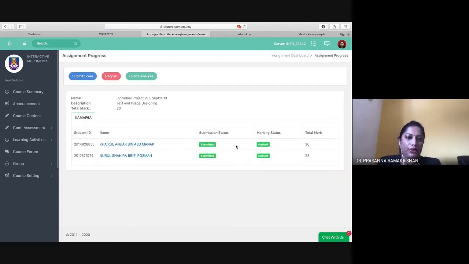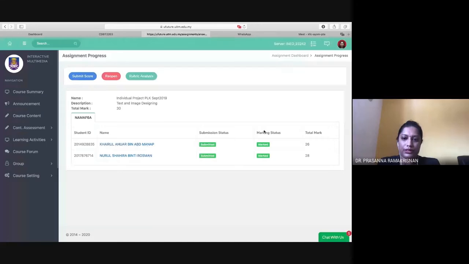So this is what you are able to see once the students have submitted. You are able to see the student, the submission status, and also the marking status. The marking status will be revealed to the students. So there are three statuses revealed to the students: not marked, in marking, and marked, and the total mark.